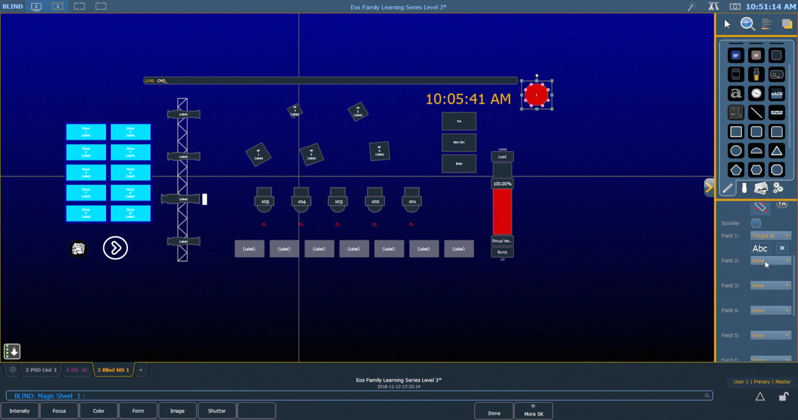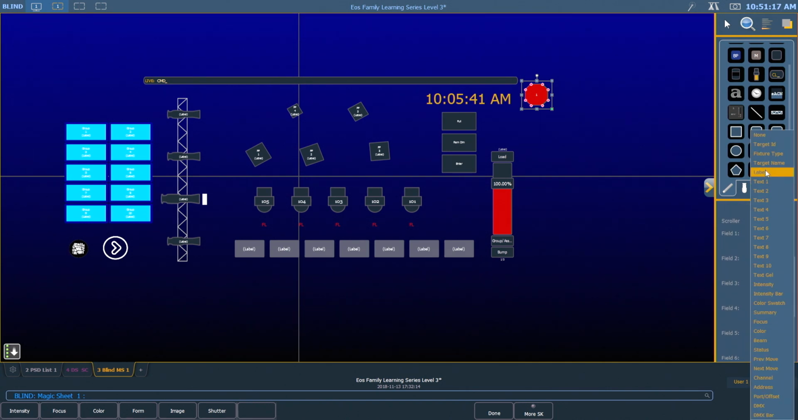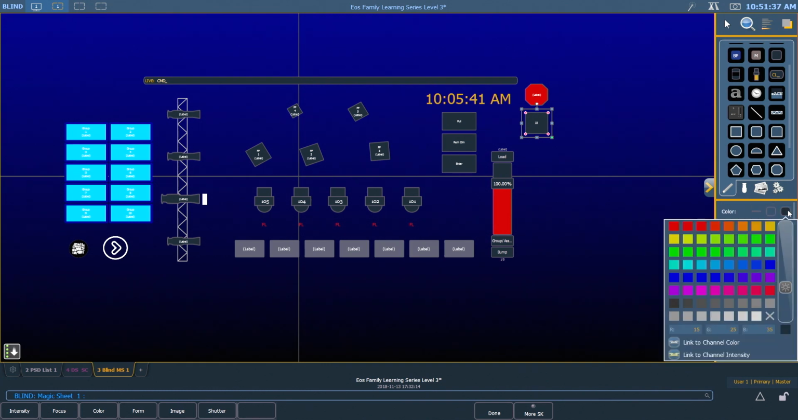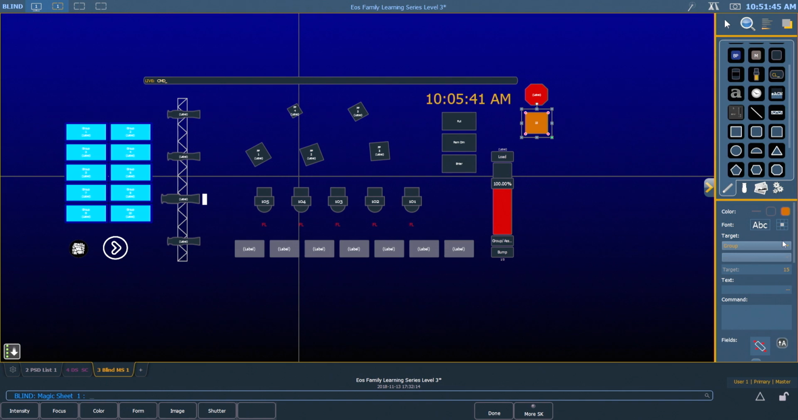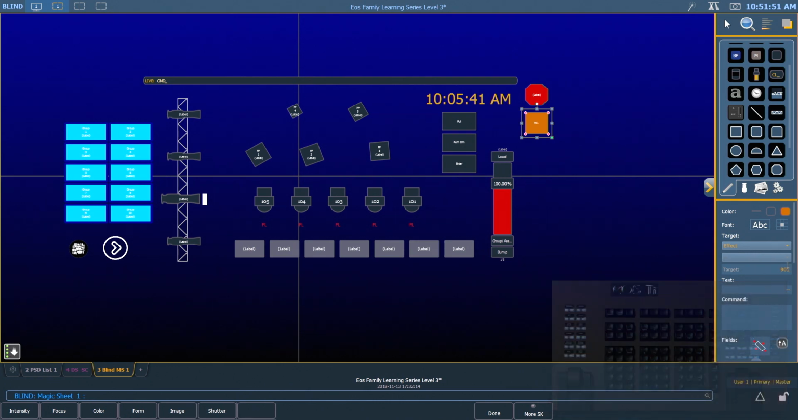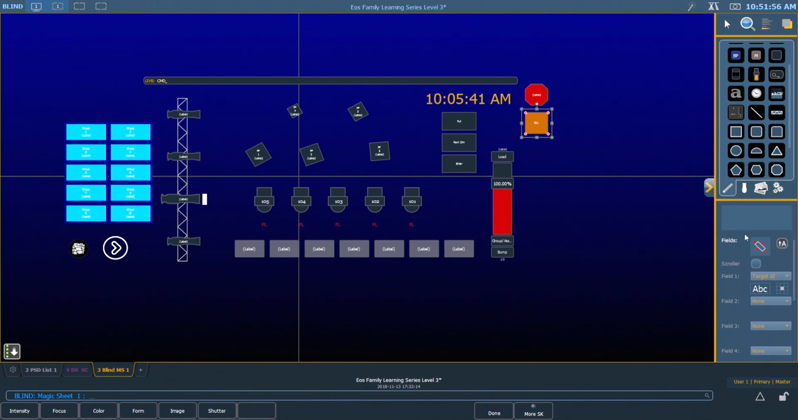And I want to change our first field to be label. Next, I'm going to drop in a rectangle, stretch that a little bit bigger, and I'm going to make that orange, and I'm going to make this an effect. We'll do effect 901, which is our circle effect. Again, I want to come down and change my field to just say label.